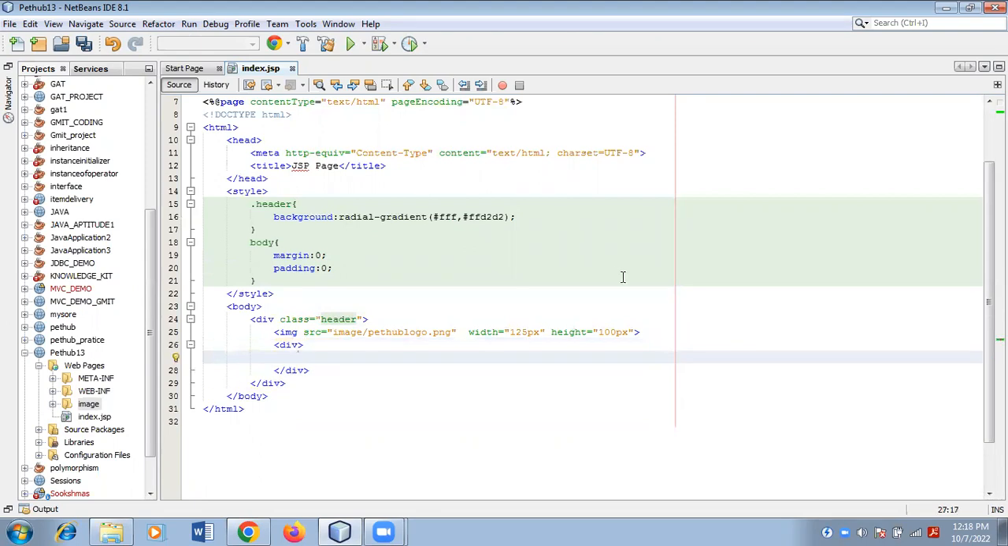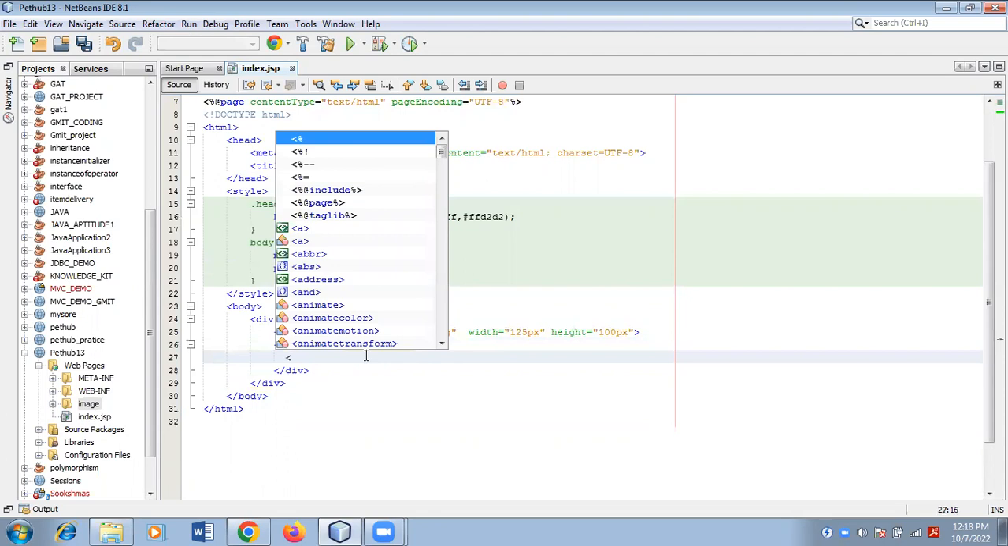Okay. And for this div, I'm going to give a class. I'll take it as header right. Okay. And now let's go on adding the menus.